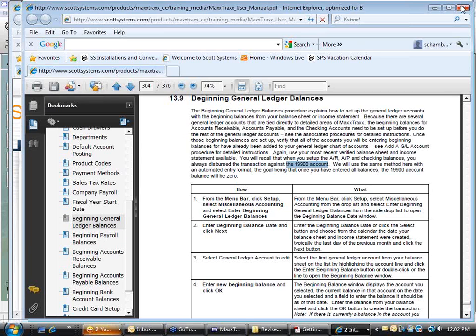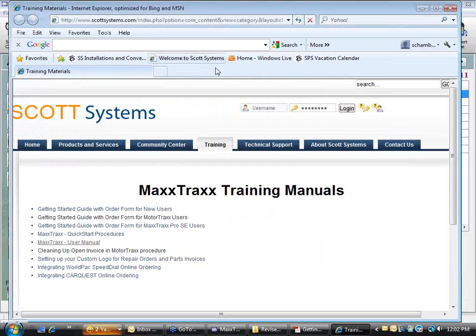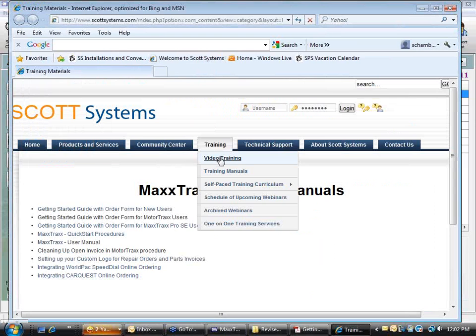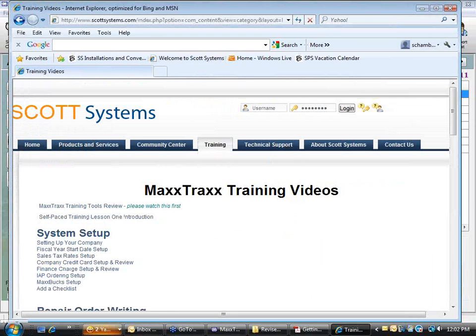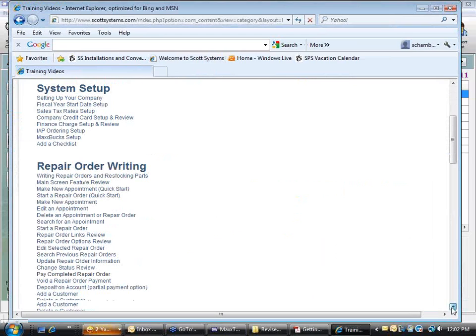And the other thing that we do have is under video training. We just have a couple of these, but here at the top, system setup. Setting up your company actually covers company information, repair orders and parts invoices, and the workstation. Then we have a separate one for fiscal year, sales tax rates, and a couple other setup things here.